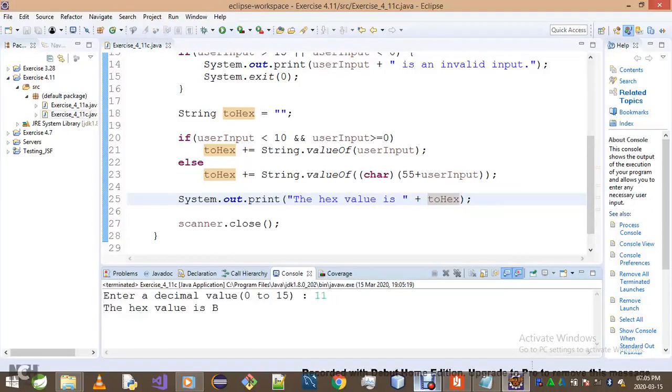11 will definitely give us B. 12 will give us C, and 13 will give us D. Likewise, this will also work for 12. Okay, 14, 15, lastly, it works. Okay, and if we put something like 17, we all know that's an invalid number.